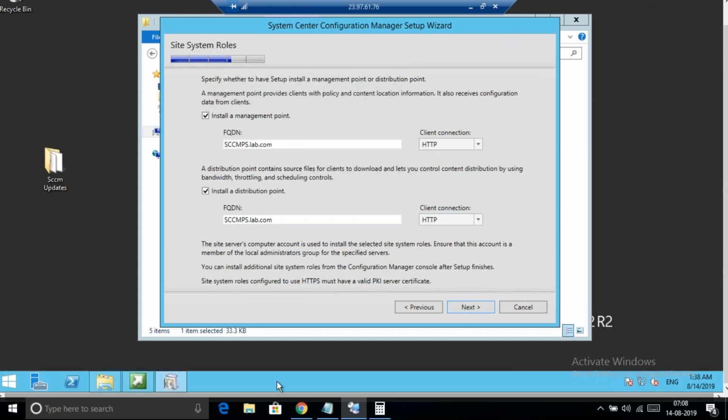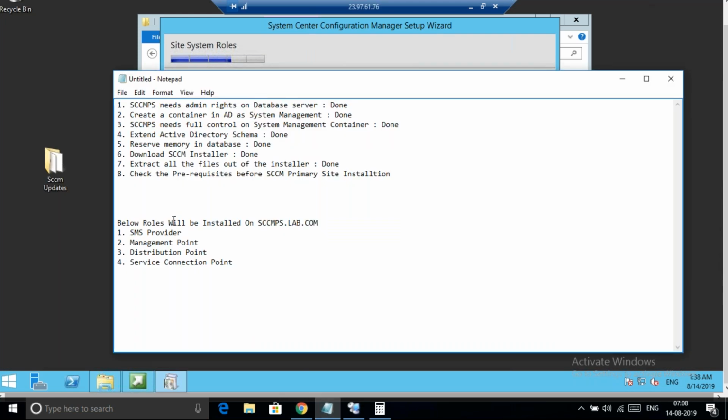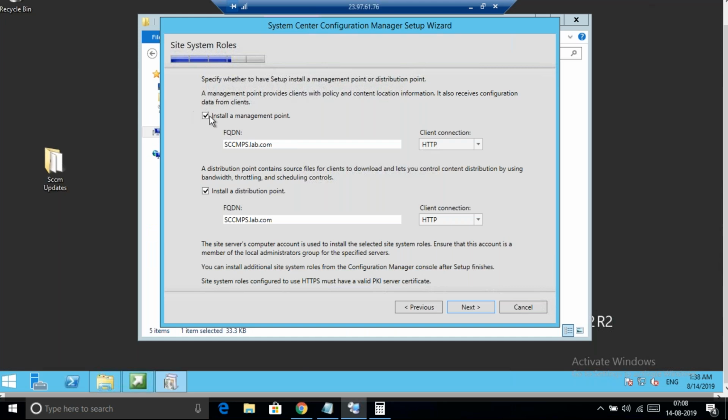Now, as we discussed here in this notepad, we have already selected SMS provider. Now management point and distribution point on the same server, on this sccm.ps.lab.com. So if you do not want management point and distribution point to get installed on this server, you can uncheck these boxes. Or if you want to install it on different computer, you can change the name here. Since we want to install it on this box, that's the reason we have to keep it selected. Next.